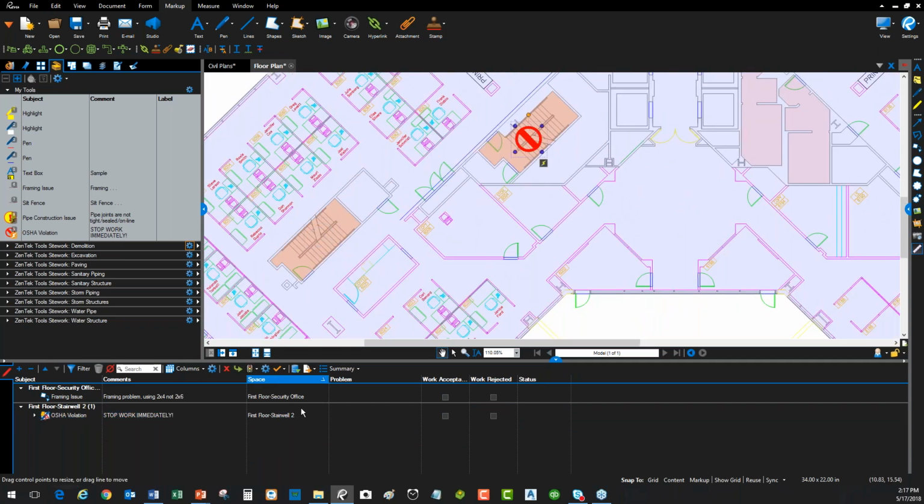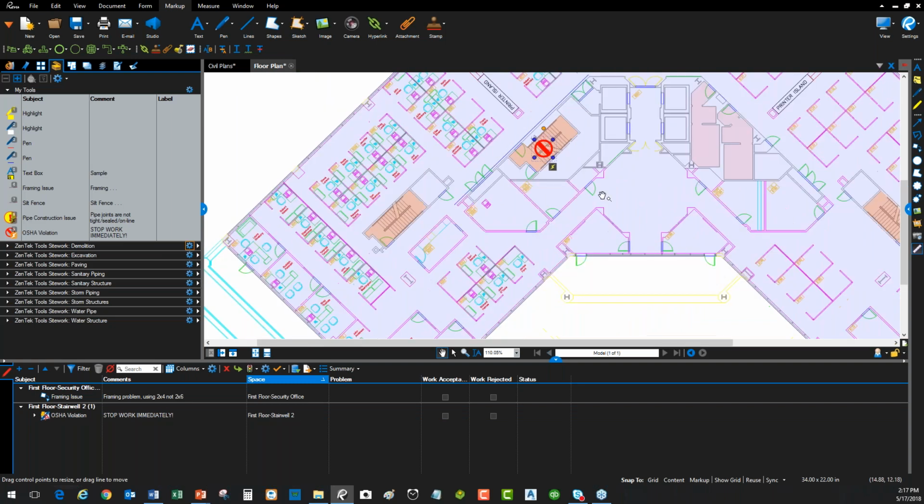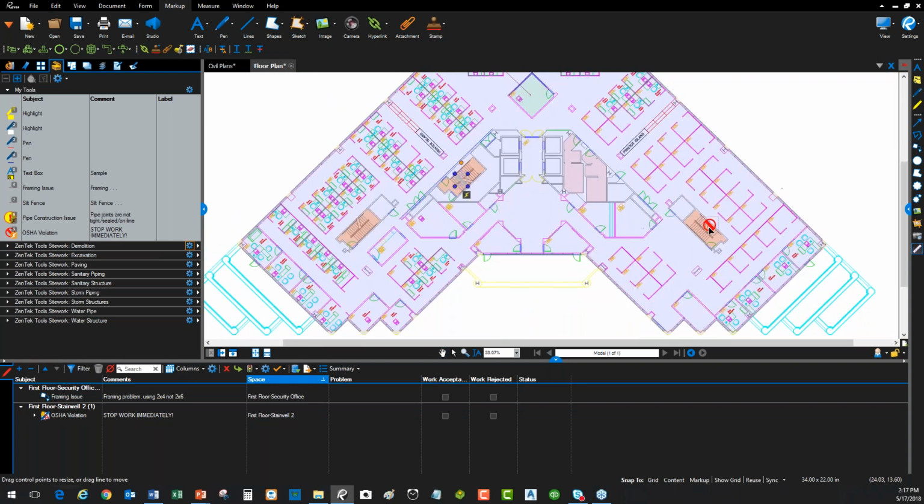See, that was in 1. Now I'm in stairwell 2, right? Go ahead and move this over to here. Now I'm in stairwell 3. Right? So you can keep track of all of your comments, everything that you have going on, very, very quickly, very, very easily.